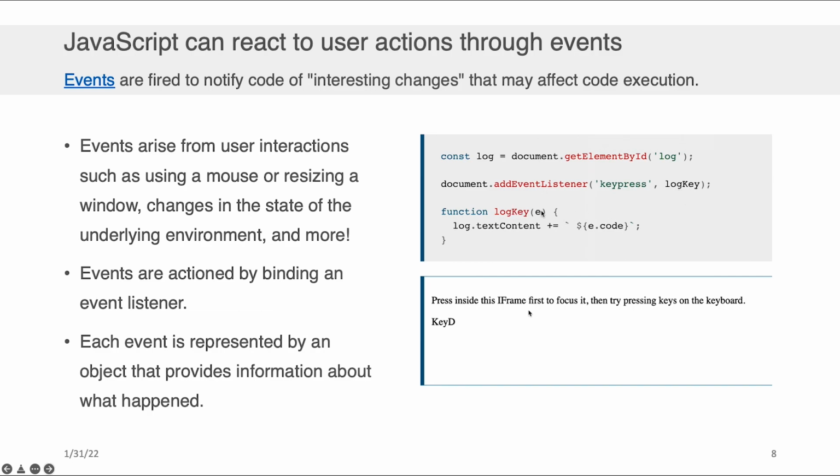As indicated by this log key function, in which case we'd want to take the particular event associated with the key press and grab the key code from it. And that's what I'm showing you down here. Basically, I'm pressing a bunch of keys, and every time I press one, I'm printing that to this text context area.